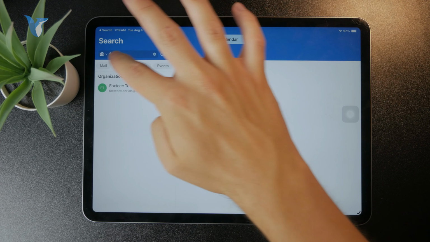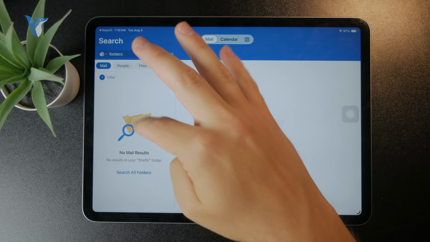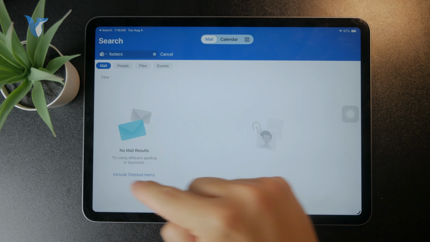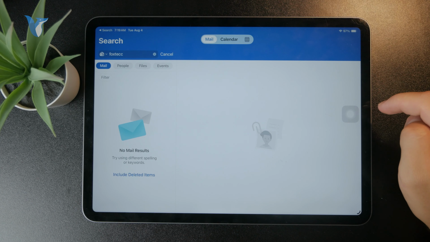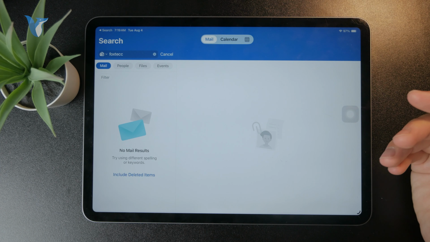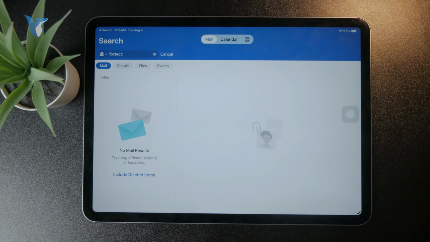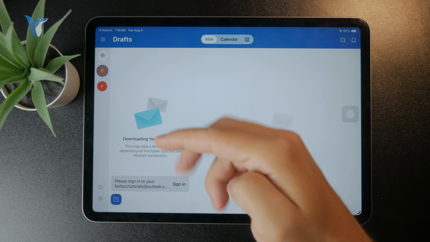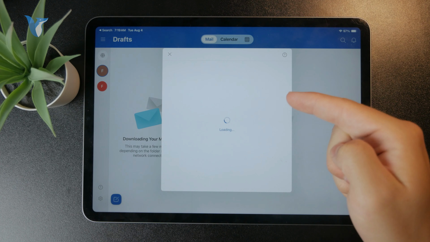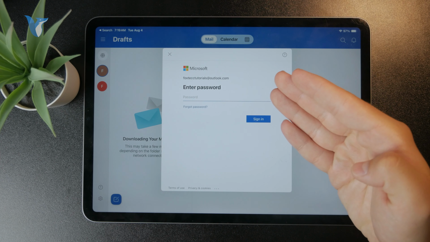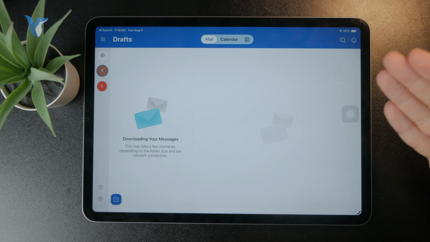Of course, it helps if you have more things to search through. I don't really have that much, but you can search all of the folders, and if there are any matches available, then they are going to be displayed on the screen right in here. So that's how you can do this. Of course, as you can see, I need to re-sign back in because there was something going on with my account, but essentially that's how it works.